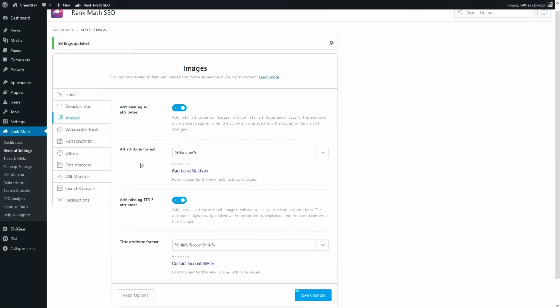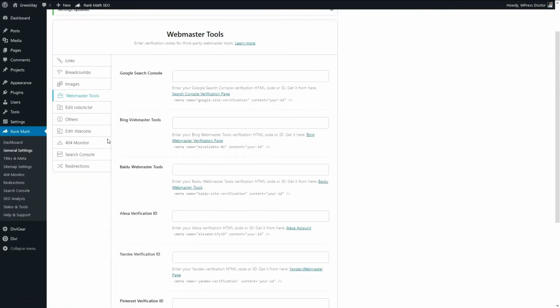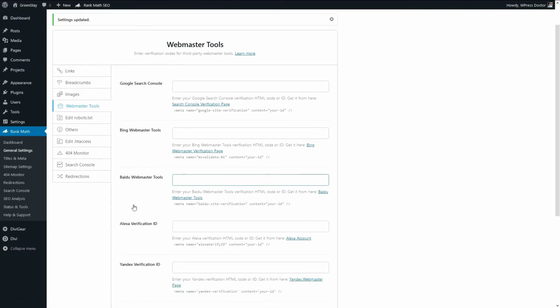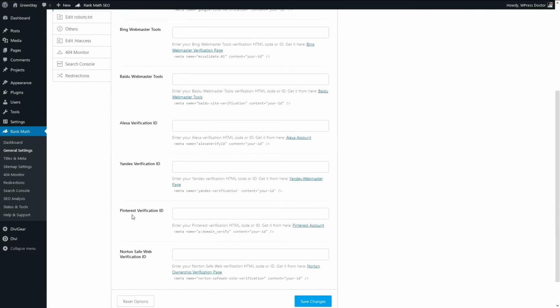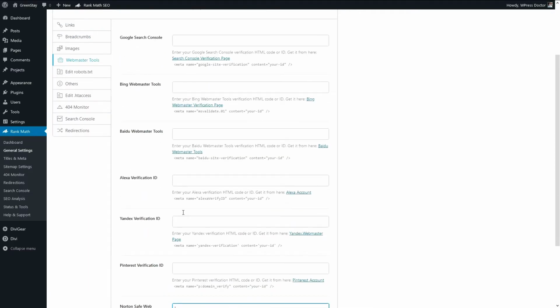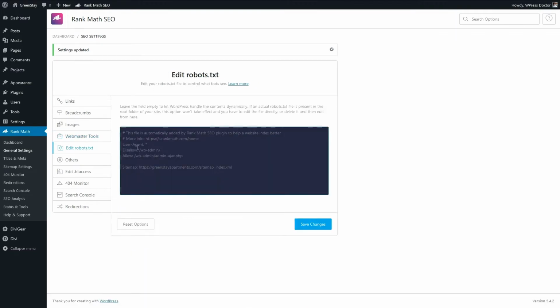Alright, the images, we have already been here. Let's go to the Webmaster Tools. If you want to connect your website to Bing Webmaster Tools, Baidu, Alexa, Yandex, Pinterest, or a Norton Safe Web verification ID, you can just enter it all here. Alright, let's go to robots.txt, and this is the robots.txt that RankMath will generate. We don't have to change this, and you can't even change that, so we press Save Changes.